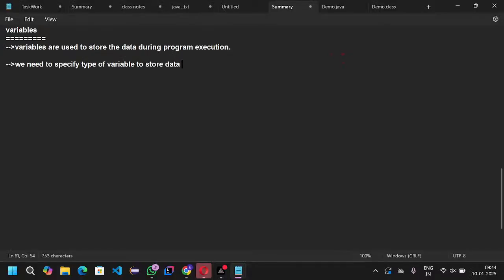For example, this is the value 10. This 10 value I want to store programmatically. You want to store it somewhere, right? So a variable is a container which is used to hold the values.